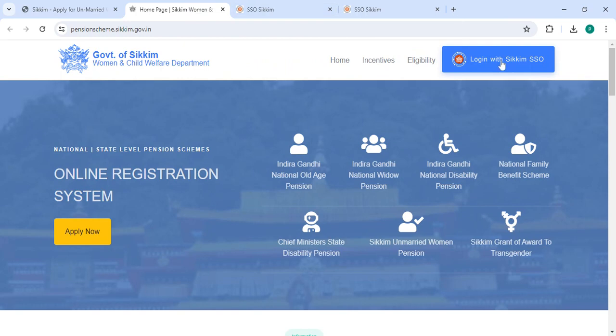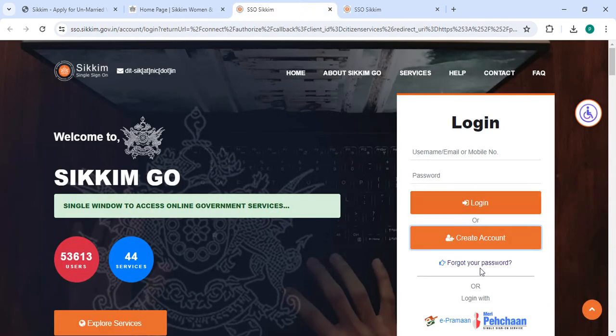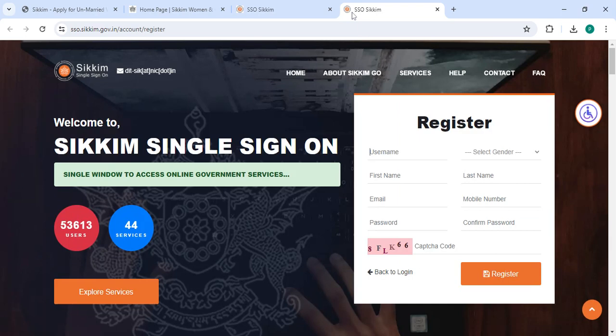So now you have to click on the login button. In the login section, if you are a new user, please click on the create account button. Now you have to enter your username and select the gender, first name, last name, email, mobile number, password, along with confirm password and the captcha code, then click on the register button.